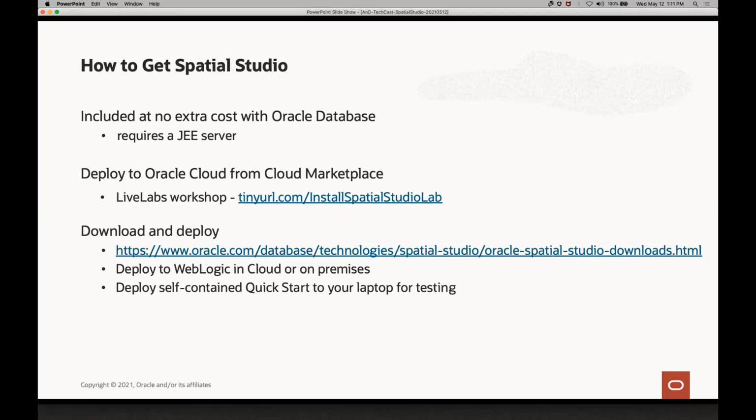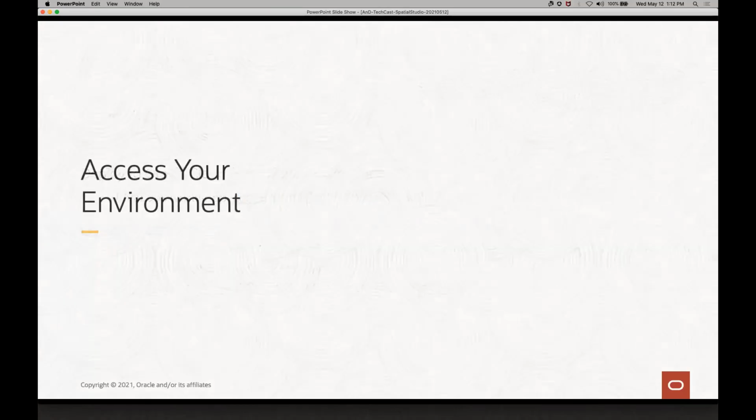So you can do this in the cloud, and you can also download and deploy it to your own WebLogic server, or there's a self-contained version that's just a lightweight pre-deployed bundle that you basically download, unzip, and run, and it gives you sort of a test environment just locally on your laptop. So we'll revisit some of these links later, but that just gives you an overview of how you gain access to Spatial Studio.